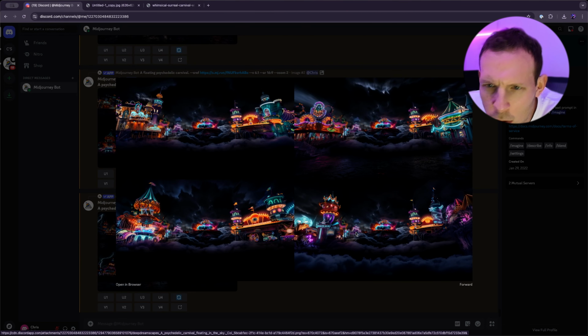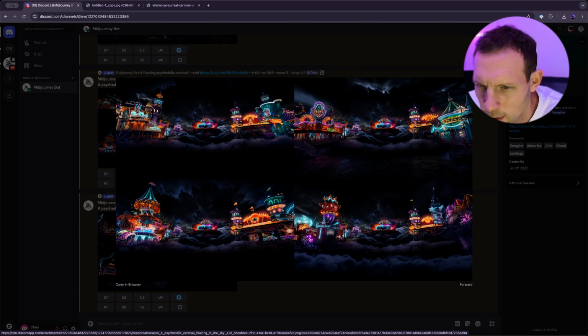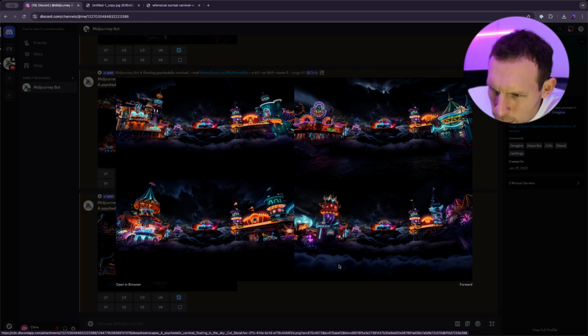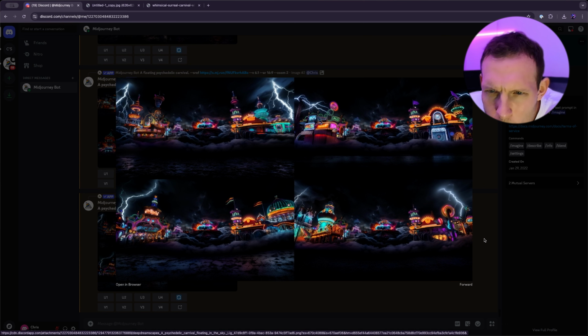Okay, so the colorful clouds didn't quite work out. I do like all these rides and stands on the left and right, so that's good visual detail, but bottom right is pretty cool at the bottom of frame, but the sky is just way too boring. And the lightning storm, similar situation.